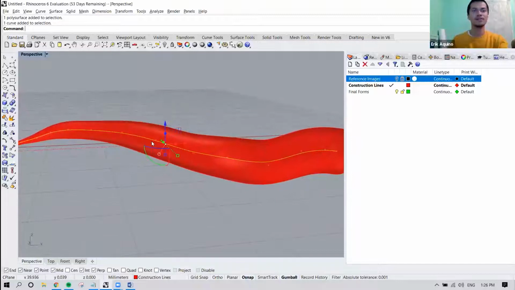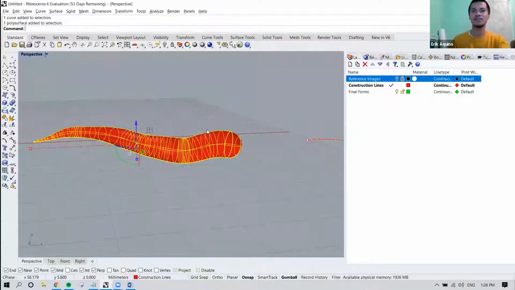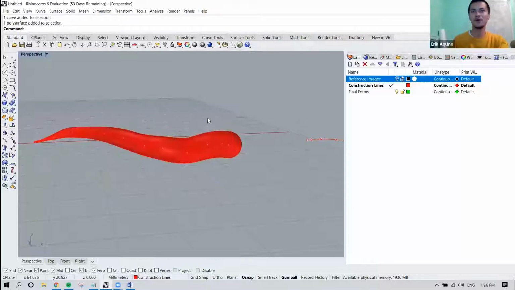So that just depends on how you are modifying your curve or how you're drawing it in the first place. Does anybody have questions on this approach using the pipe command?